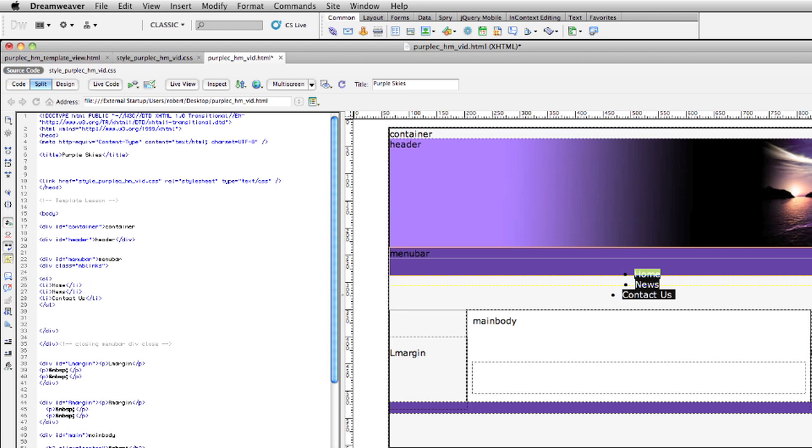So if it was an OL for ordered list, they'd show up with numbers: 1, 2, 3. That's an ordered list. We don't want an ordered list, we just want an unordered list. So we have ULs, and by default, they drop bullets in front of them.